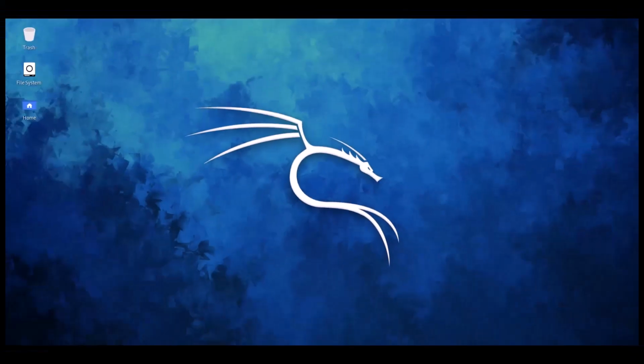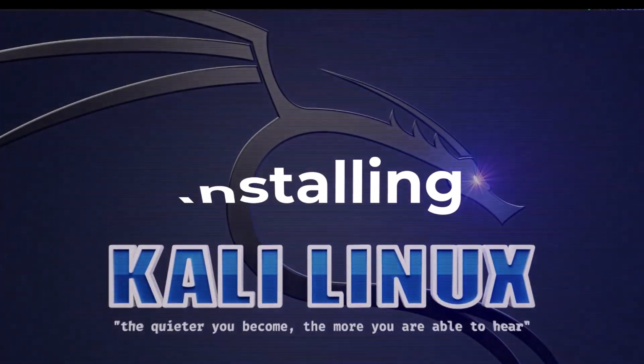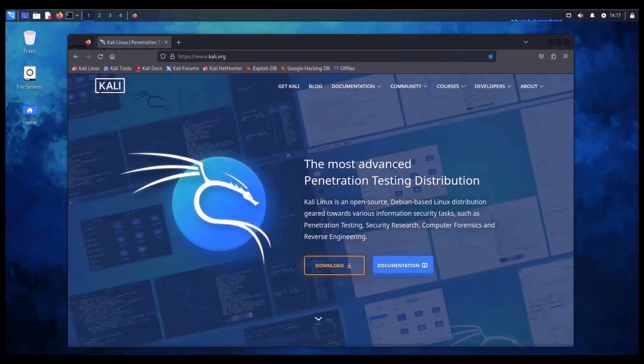We will start with installing and using Kali Linux, and then we will look at Dragon OS. Let's walk through it all together. In this video, we will cover installing Kali Linux on a Raspberry Pi. The steps for obtaining Kali Linux are the same for pretty much any operating system.